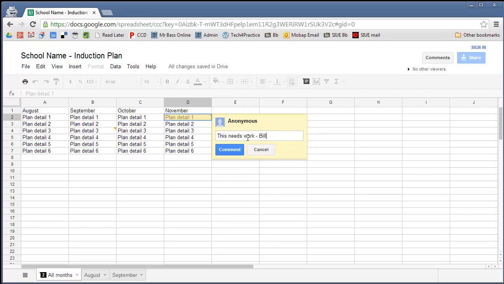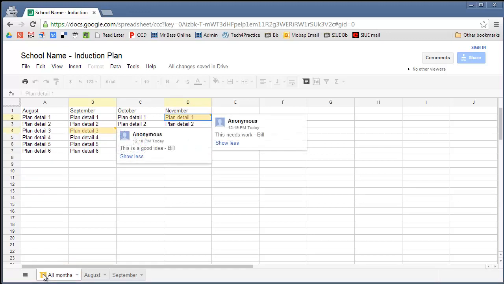Put my name on it again, click on comment, and you're going to notice right down here that it tells me how many comments are on this particular cell. By rolling over that, I can actually see those comments show up in my spreadsheet.